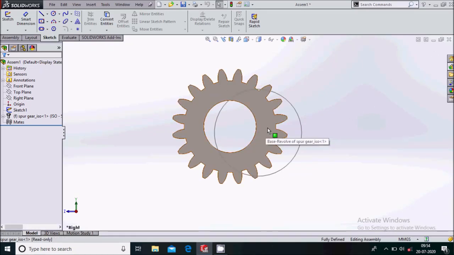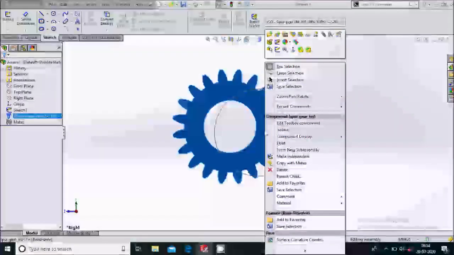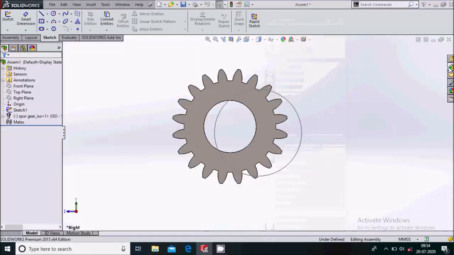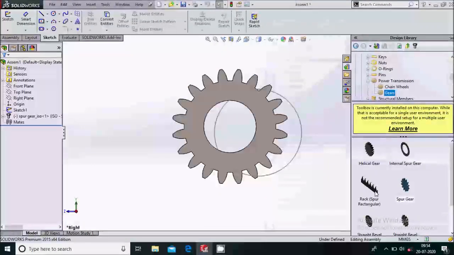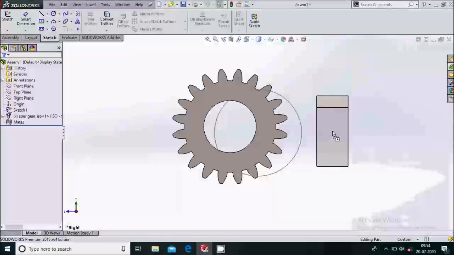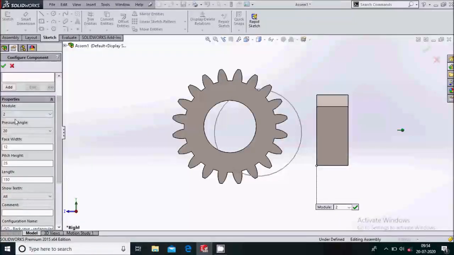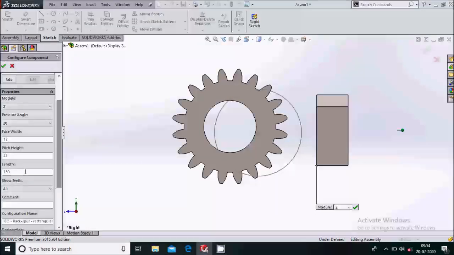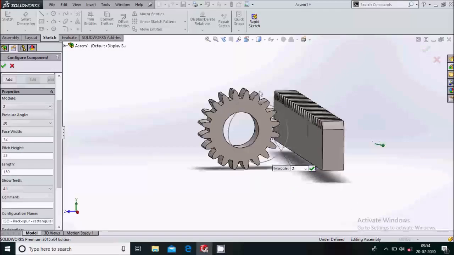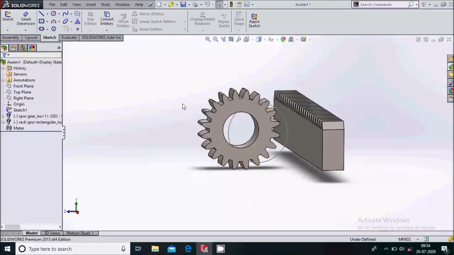Okay, now this gear is fixed, so we want to make it float. Simply right click and float it. Go to design library again, we'll load rack over here into work environment. So the rack is now loaded into work environment. Here the module, pressure angle, face width for this rack will remain same as that of in case of gear. If you want to change the length of this rack, you can change the length of the rack as per your requirement. Simply say OK and simply cancel this.